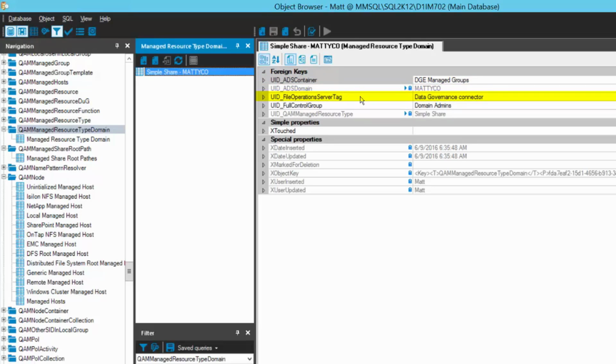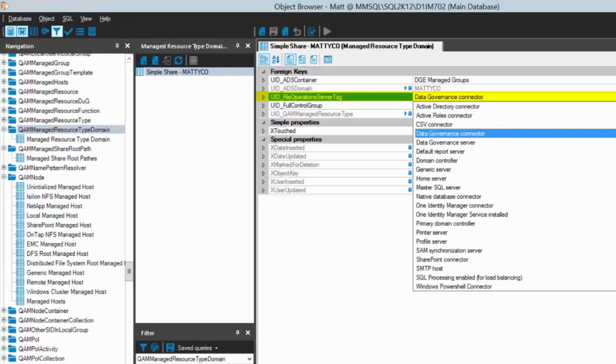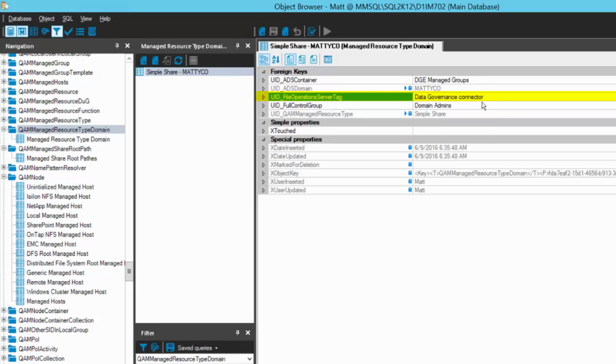File operations server tag. This allows you to select a specific tag for a job service, the job service that's tagged like this. And that's the job service that's actually going to perform the operations of creating the share, creating the folder, etc. By default, if you don't select anything here, it's going to be the job service with the data governance connector flag.